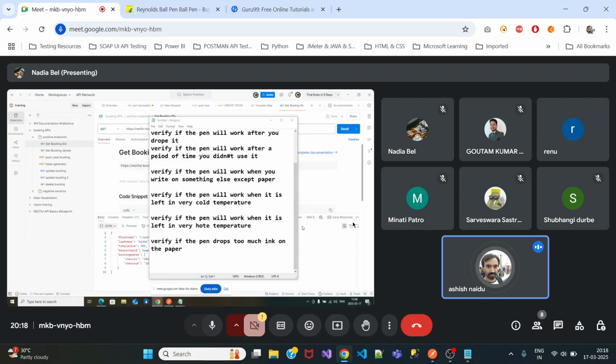Verify if the pen drops too much ink on the paper. Which means the leakage of ink, right? Nice. And anything else which you can think of? One is verify, drop it. Drop in the sense, after you have dropped the pen, what exactly will happen to the pen?